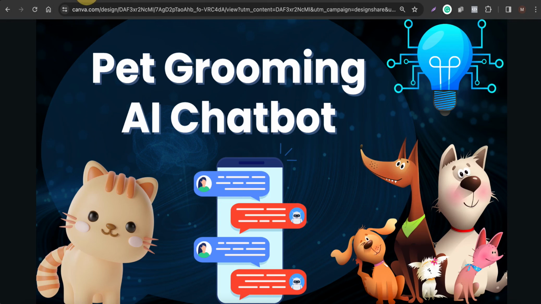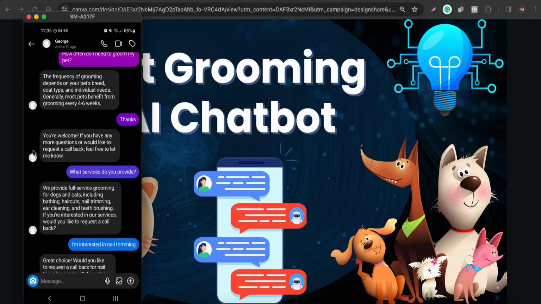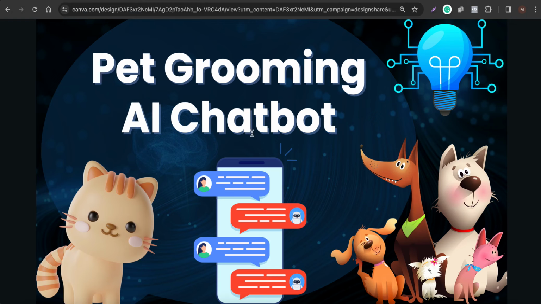So that's how you can generate leads for a pet grooming business using an AI chatbot, and also answer any sort of questions asked by the customers using an AI chatbot as well. And this can work on multiple channels from Messenger, Instagram, WhatsApp, Google Business, even web chat as well.